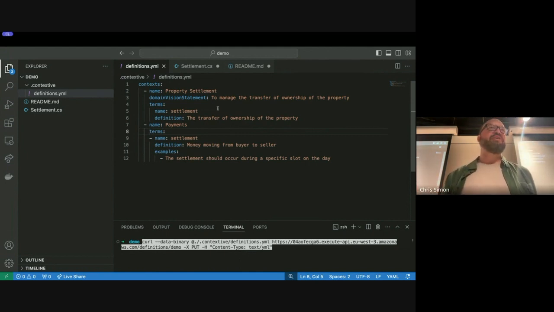It is the same dictionary everywhere, but the contexts have their own dialects of the language. And so that resolved it for me. Really what we've got here is two contexts, two dialects of the ubiquitous language. In the property settlement dialect, settlement means one thing, and in the payments dialect, settlement means something else. That makes a lot more sense when you think about it that way, when he also said the names of the context are part of the language.